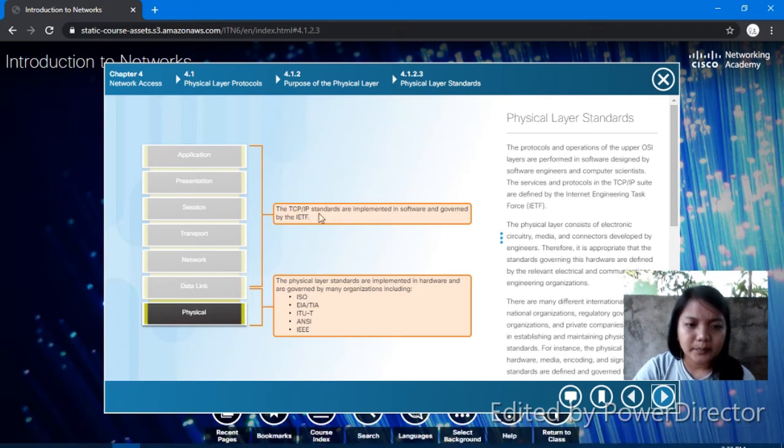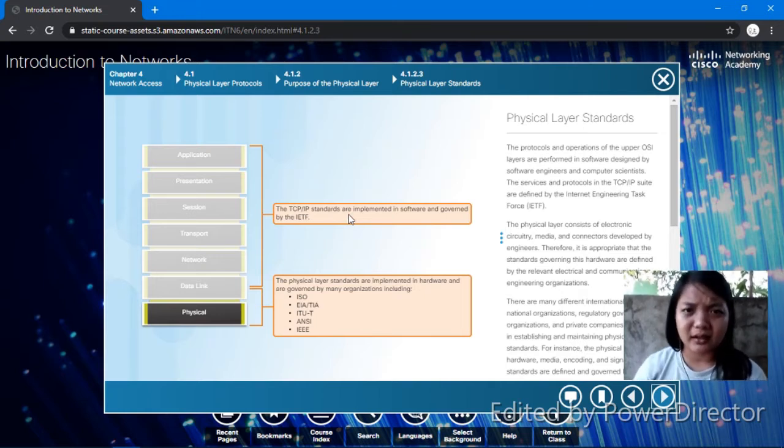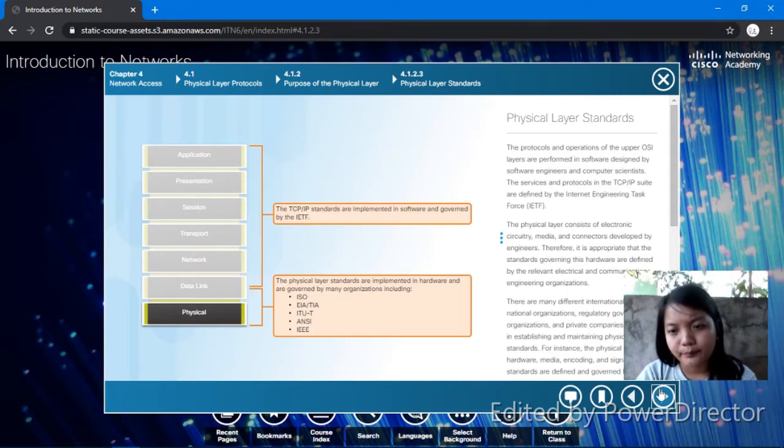The TCP/IP standards are implemented in software and governed by the IETF. If the physical layer is implemented in hardware, the TCP/IP standards are implemented in software, and the TCP/IP standards are governed by the IETF, or the Internet Engineering Task Force.